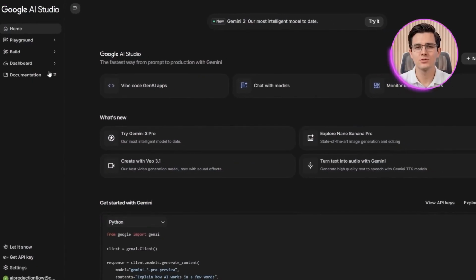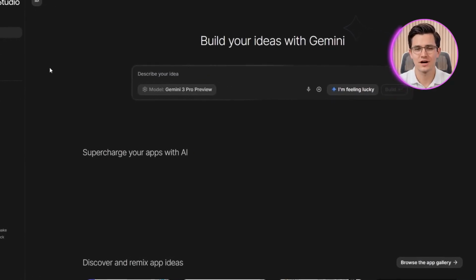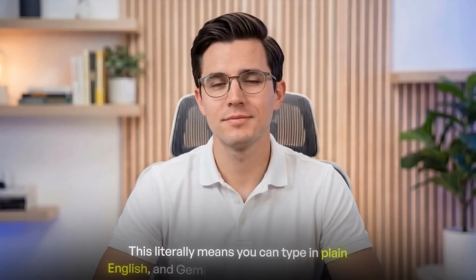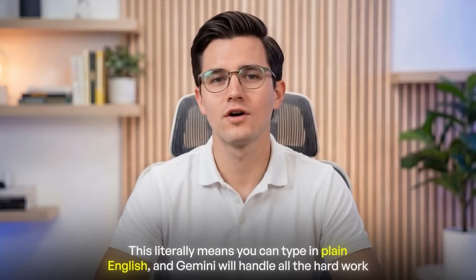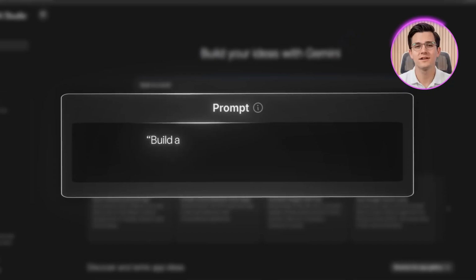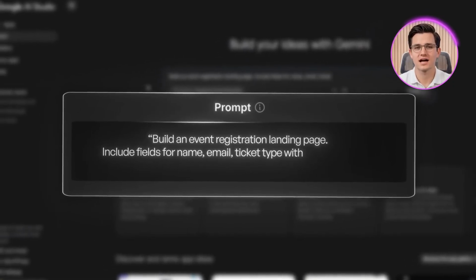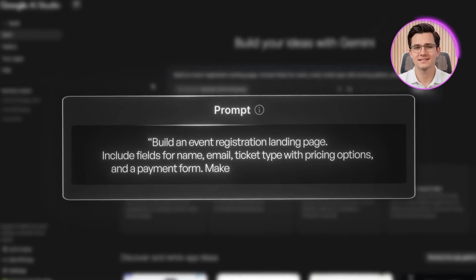To access the feature, you just go to the left sidebar and click the Build button. That opens up a window asking you to describe your idea. This literally means you can type in plain English, and Gemini will handle all the hard work, writing the code from scratch. So I'm going to type a simple request. Build an event registration landing page. Include fields for name, email, ticket type with pricing options, and a payment form. Make the design clean and modern.